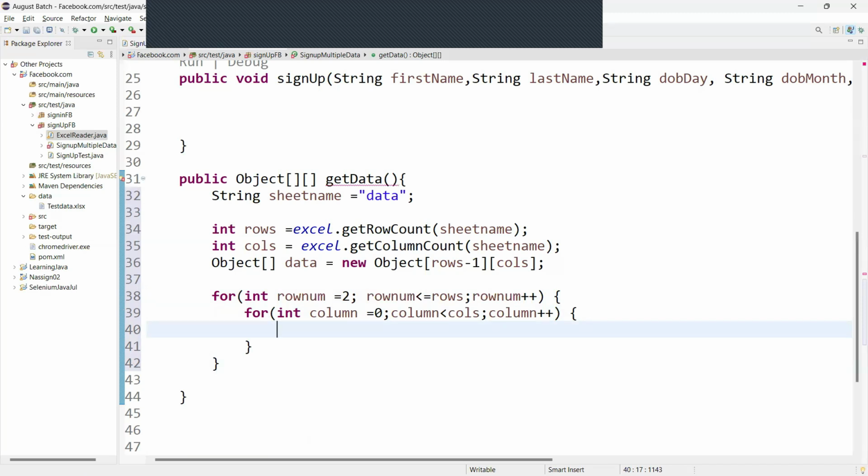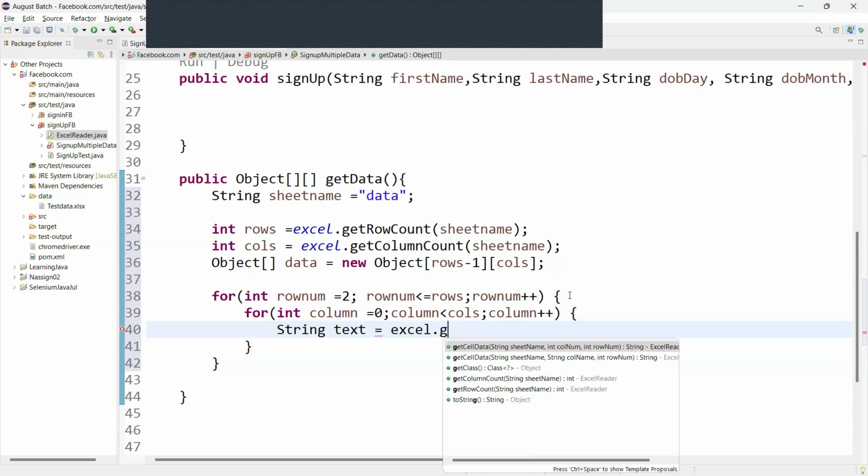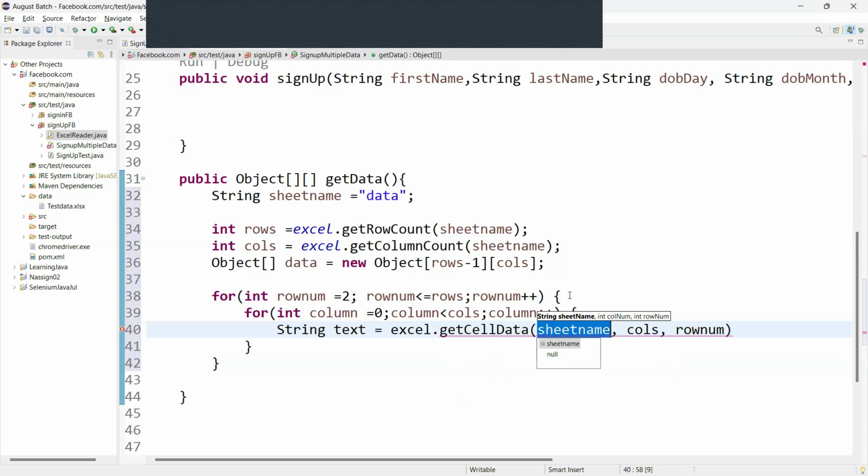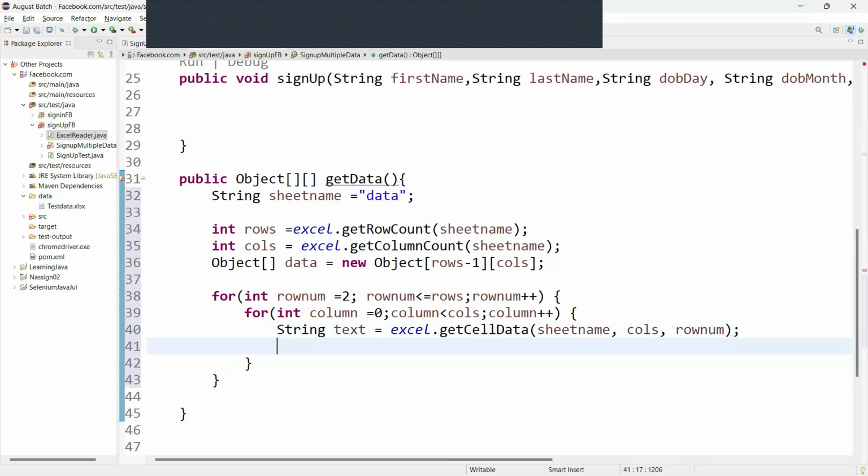So now we need to get the variable. I can say String text equal to excel.getCellData. Here we need to pass the sheet name, column and row number. Now here we need to return data. If you want to print also, you can print, right? So now you can say data two arrays, right?